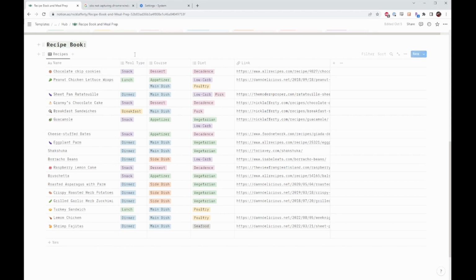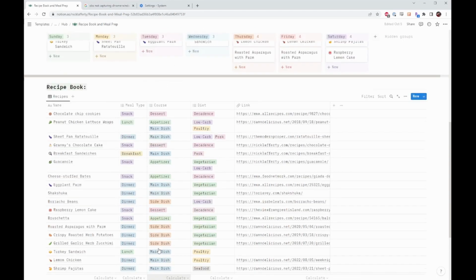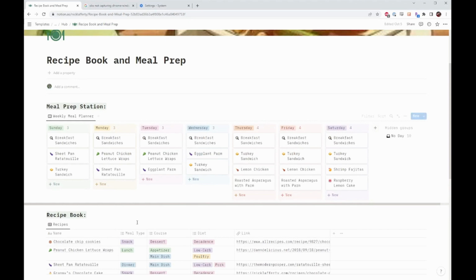And then like all the other databases, you can sort by any one of these categories. So if you're looking for dinner ideas, you can sort this by dinner, and it pulls up all your dinner ones first. So these three will be at the top of the list, so you just see all of your dinner meal items, right?